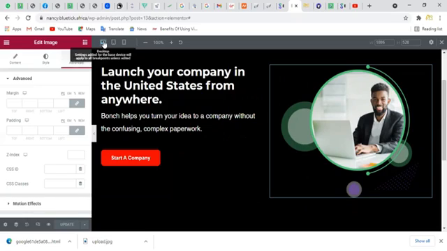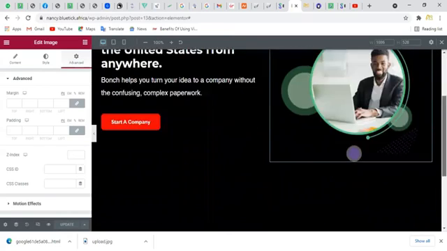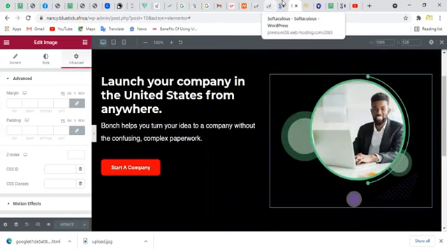Yes, sir. Because most people check your site through phone. More than 60% of people check sites through phone. So hope you understand that logic now. Yes, sir. Now let me refresh my page and see.